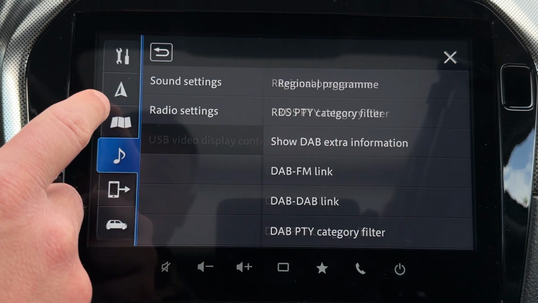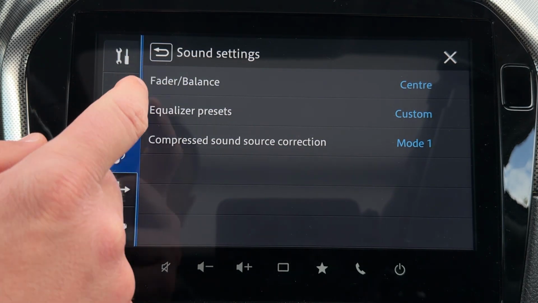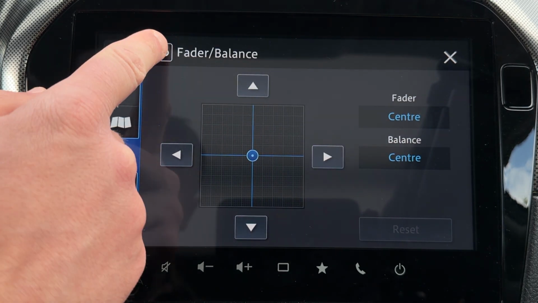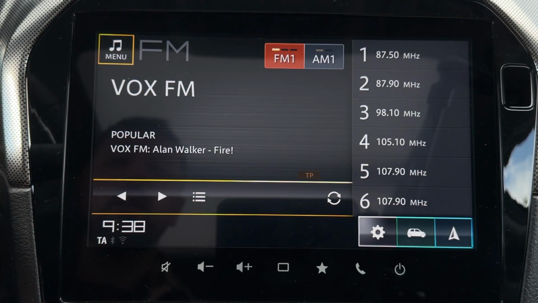You can also go back to change some sound settings. So here you can use the equalizer. You can change the balance of your speakers. Basically, you've got a few things that you can change it right here. But the main things are here in the radio screen.